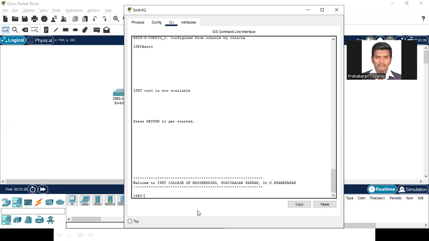Now the second type of password is the secret password. This secret password is used to protect the switch from unauthorized configuration. But before stepping into the secret password, let me check this console password.